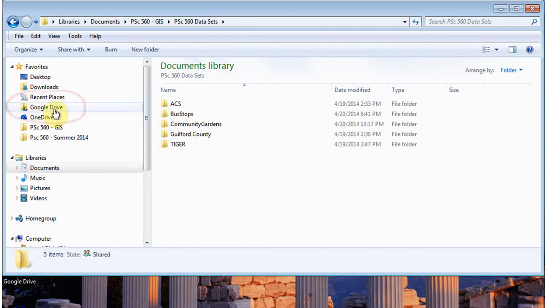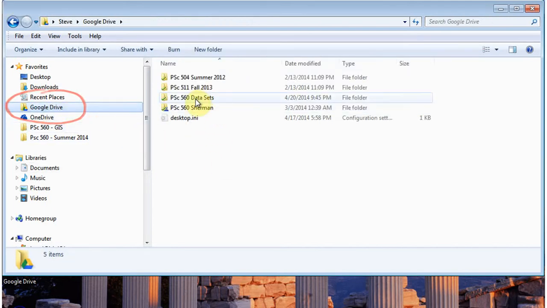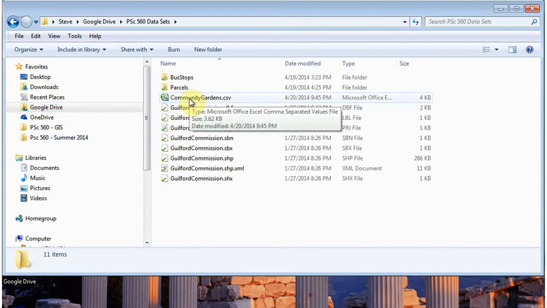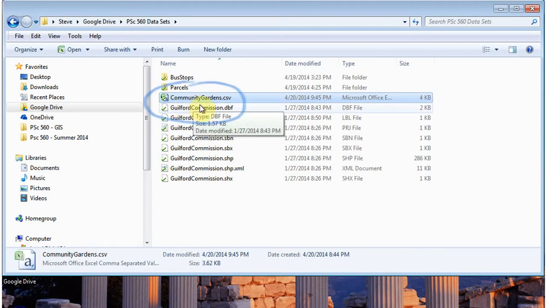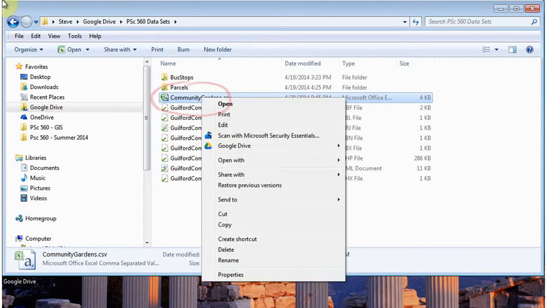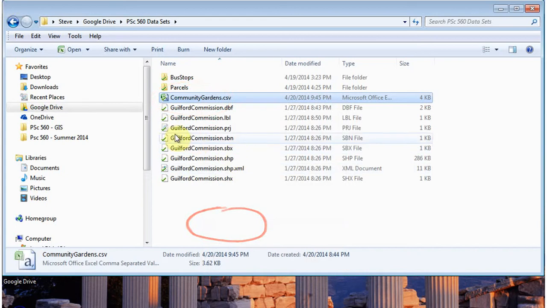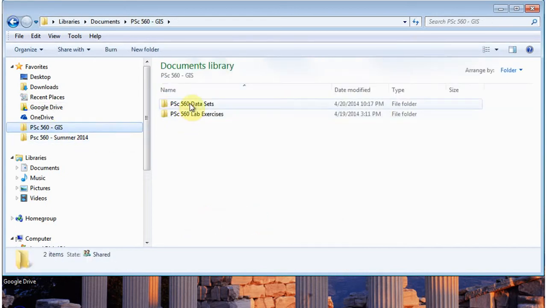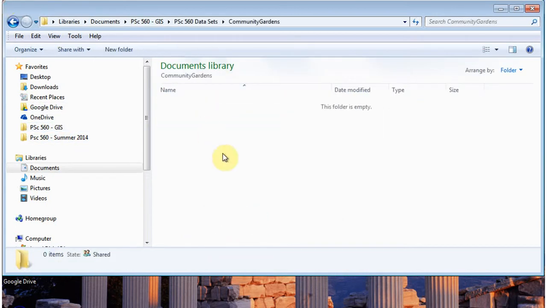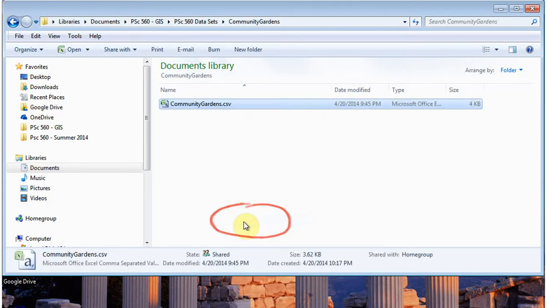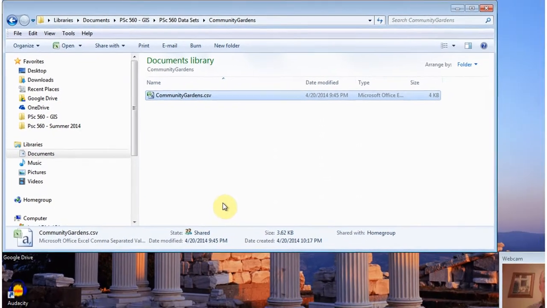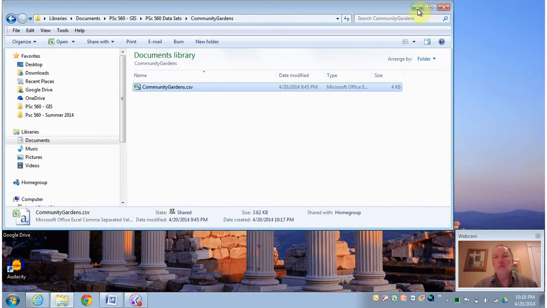Next, I'm going to go to Google Drive. I'm going to go to the data sets for a class. And I'm going to grab this document right here, the one called Community Garden CSV. That's our text file. It has all the addresses for the community gardens in it. We're going to right click, do copy, then go back to where we created that new folder just a minute ago, and paste it right in there. Okay, so far so good. I've got my own local copy of the community garden document, and now I'll go ahead and minimize that.